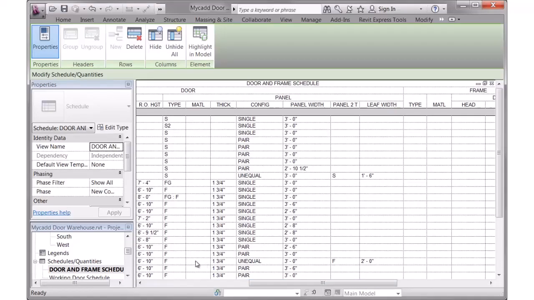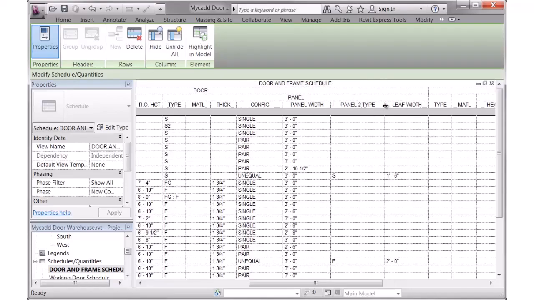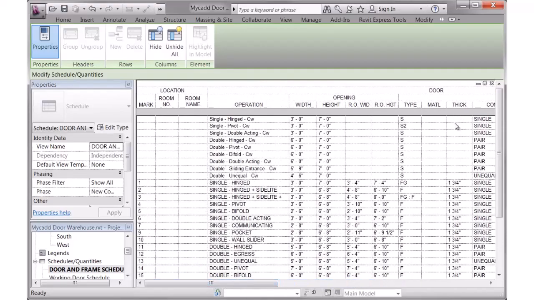So if the door is a double door and there are two different panel types, you can have one column for each. This one is called type, and this is called panel 2 type. You could call it leaf type. You can obviously change these heading names to whatever you want. And if the door was an unequal size, you can also report the dimension of the second panel. So we've got you covered in terms of schedules, and that's included with the library.